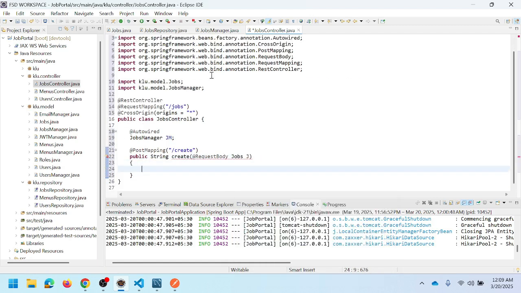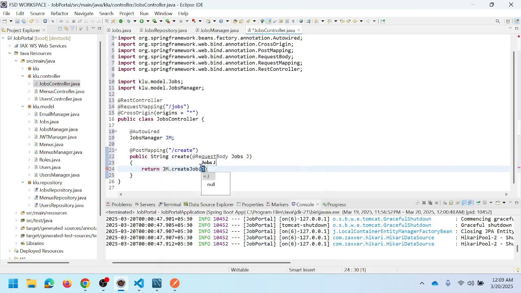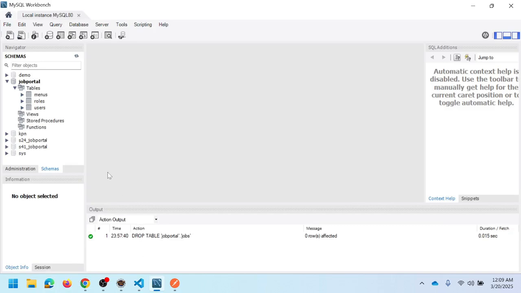From the front end, we will submit input in the form of JSON along with the request body. That input will be converted into a Java object here. Then return, by using the implementation class object JM, call the method createJobs and pass the parameter object as an input. Then save changes. Open MySQL Workbench, connect with your database.